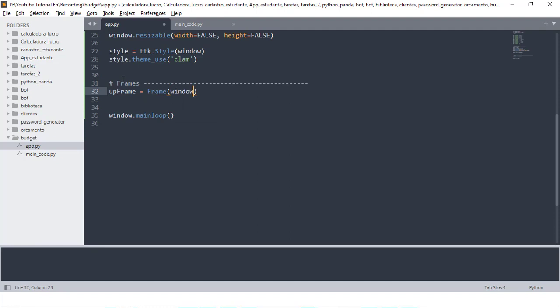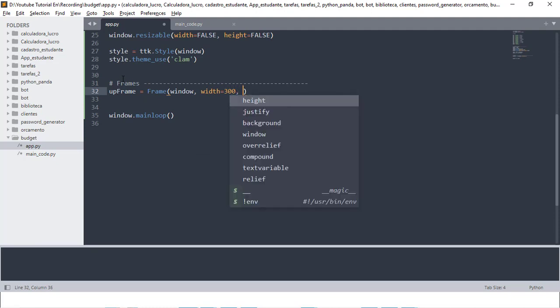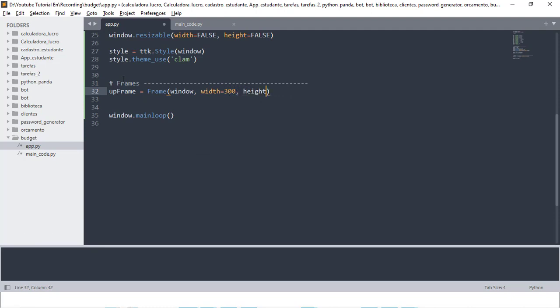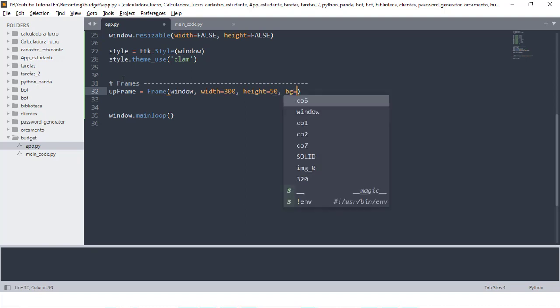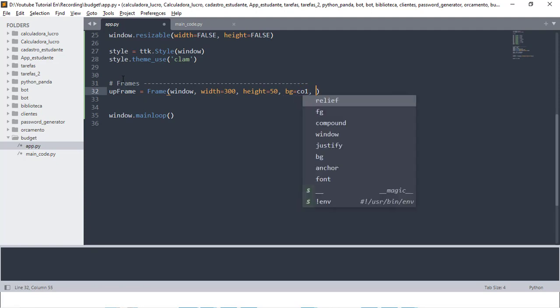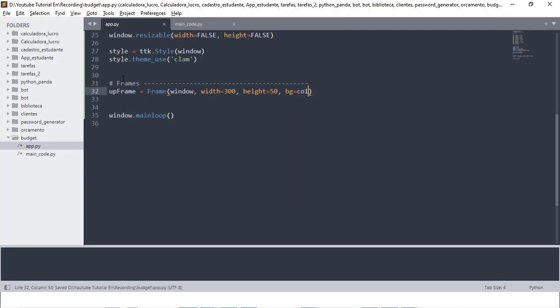It will be window, comma. For width it will be equal 300, and for height it will be equal 50, and for BG, background, it will equal core 1, and then after that I'll stop here. Then let us put this frame so that it can be showing our window.